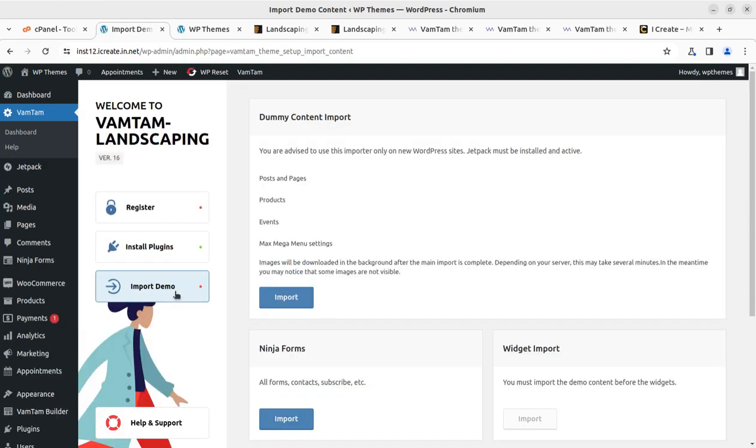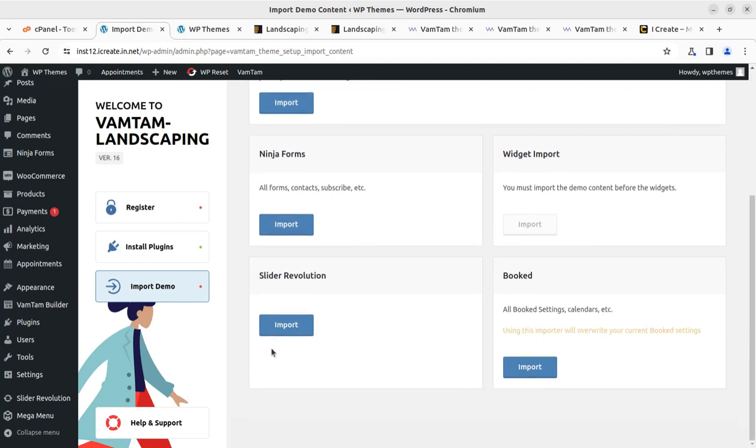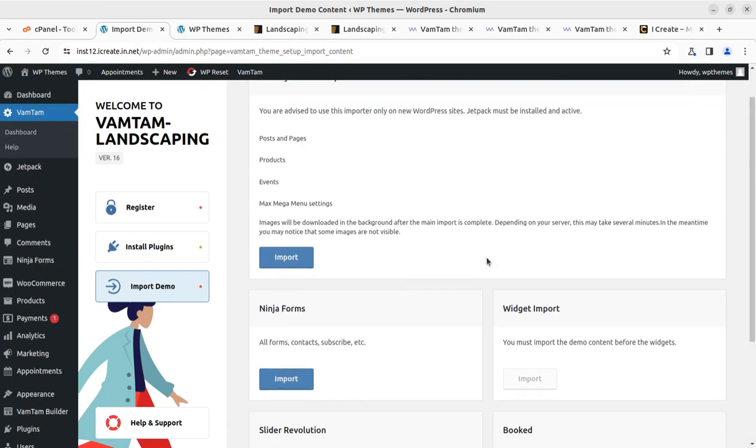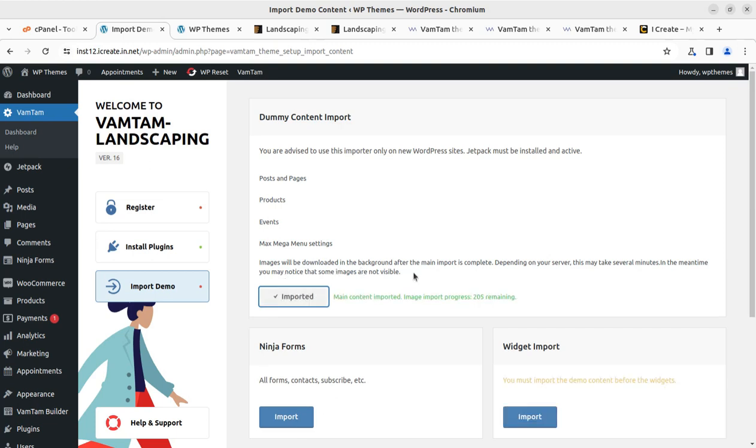At the import demo option, we have a dummy content import option, Ninja Forms import option, and widgets. So we can choose all these separately. And for a new installation, we can simply go for this import option that will include all the things. Images will be downloaded in the background after the main import is complete. Depending upon your server, this may take several minutes. In the meantime, you may notice that some images are not visible.